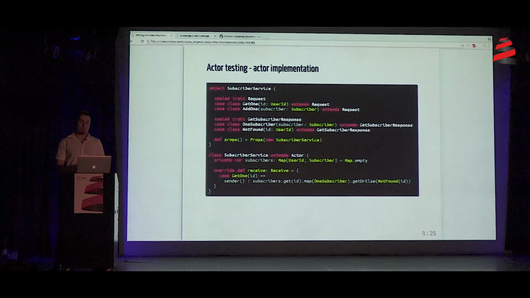How do we test an actor? I'm showing you here some example based on the subscriber service, which is in the newsletter. And first of all, there's the companion object where I'm defining the protocol, the actor's protocol. Notice here the sealed traits request and get subscriber response. And here I can see the input and the output of the actor.